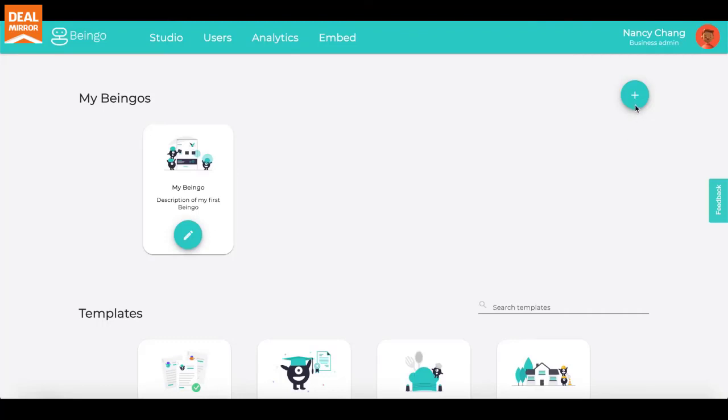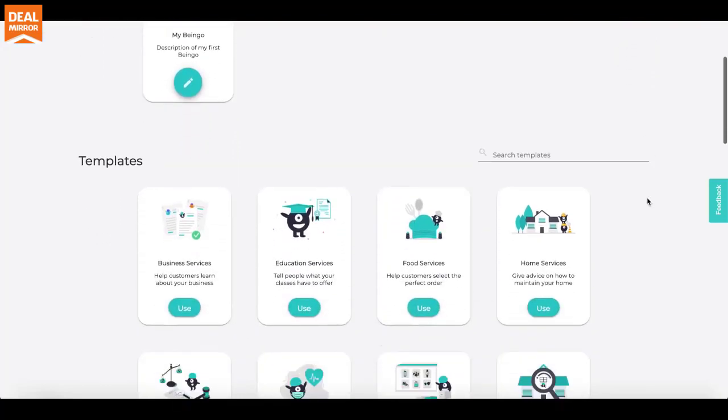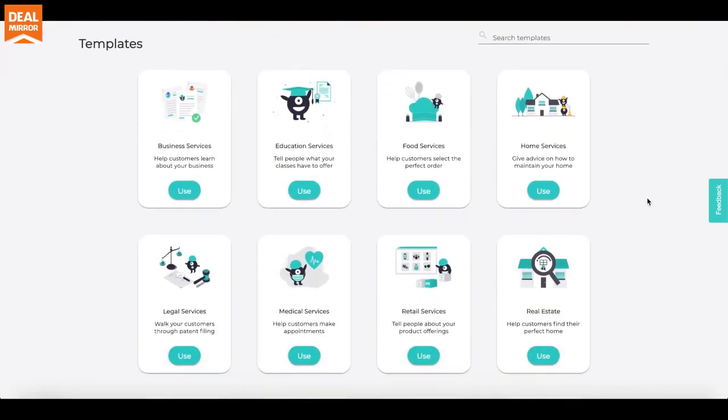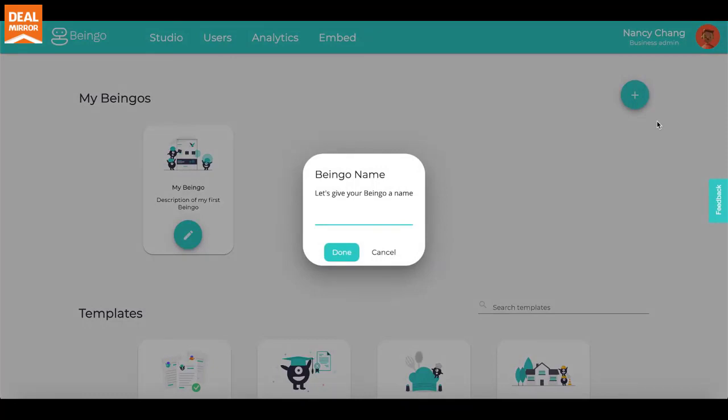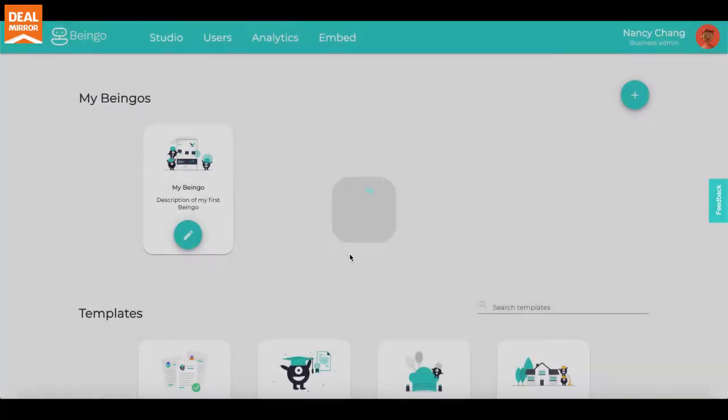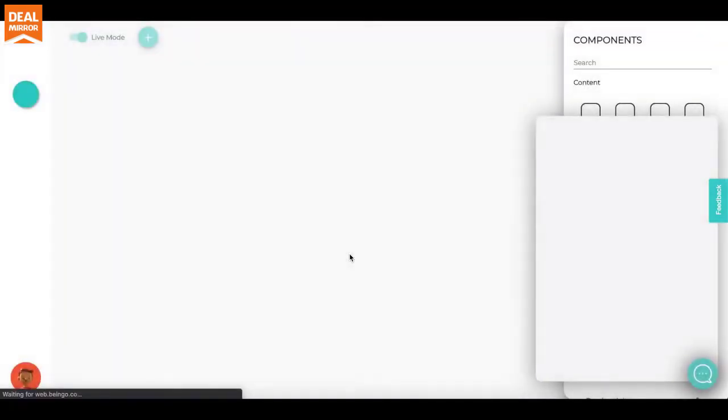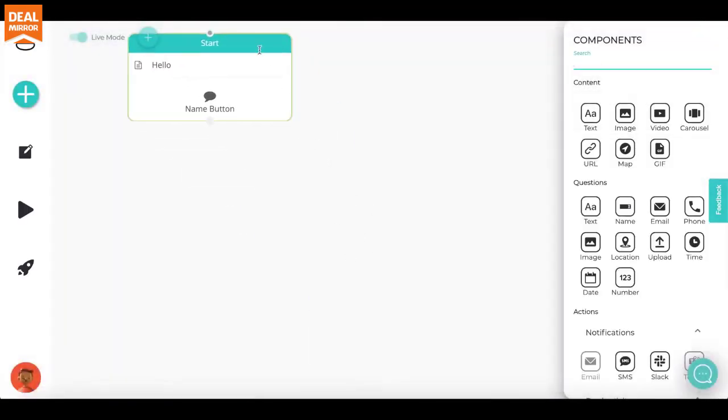Create your first bingo by clicking on the plus button or use one of the templates below. I'm going to start from scratch. Give your bingo a name. Now you're in the Bingo Builder.